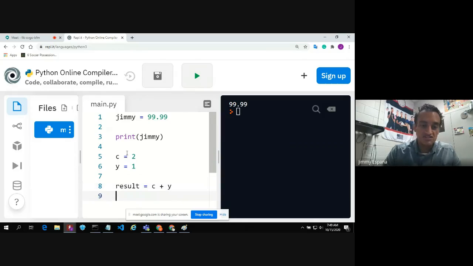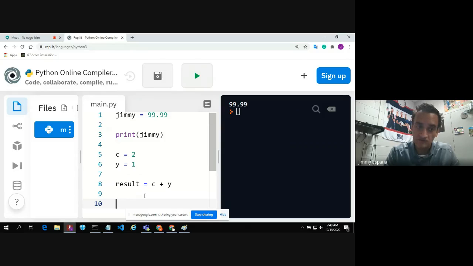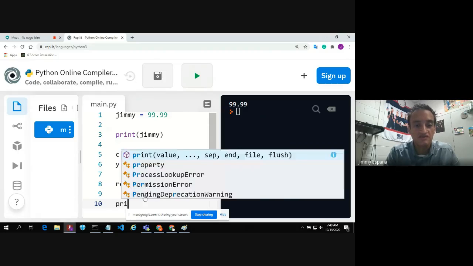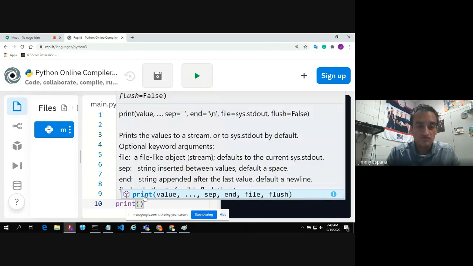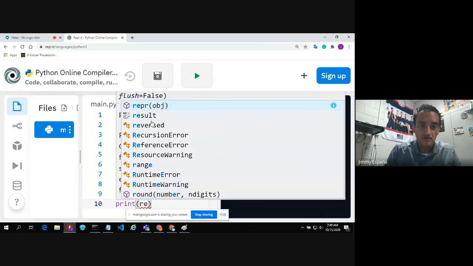As you would expect, this value is 2 here. This value is 1. So 2 plus 1 should be 3. Let's see if the computer is indeed doing what we tell it to do. So we're going to print that information, result. We're going to go ahead and print our variable result.